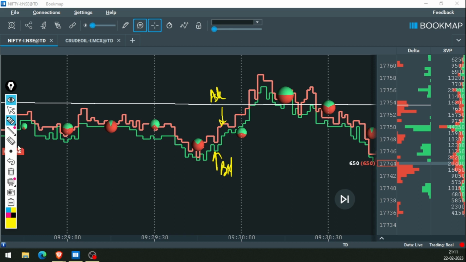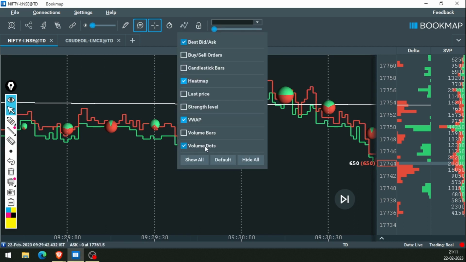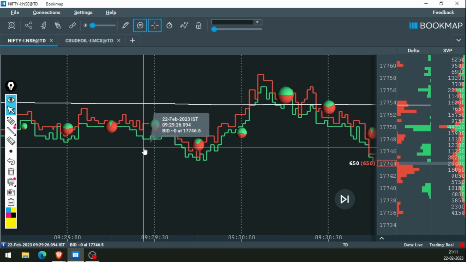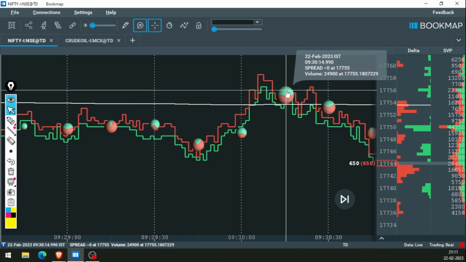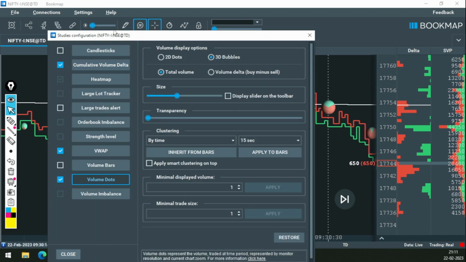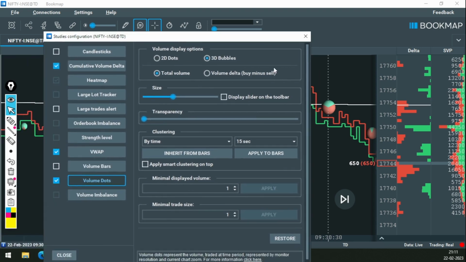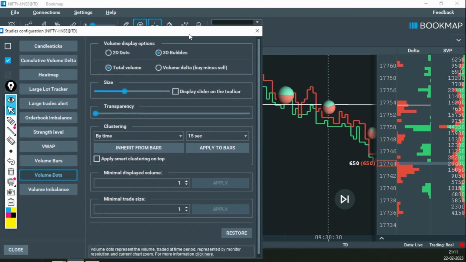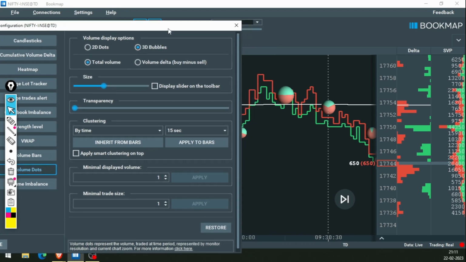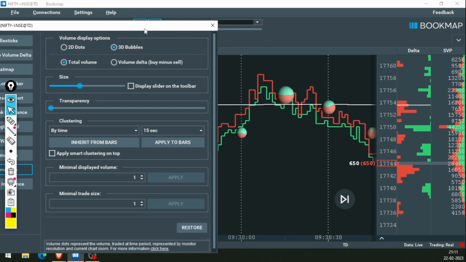So the second indicator that we are discussing is this volume dot. For that, you can access it directly from here, or you just need to enable the volume dots. After that, go and click on this indicator, and it will show you the settings for this. Let's first discuss what the settings are, and we'll discuss again what the use of this indicator is and how people are using it, right?